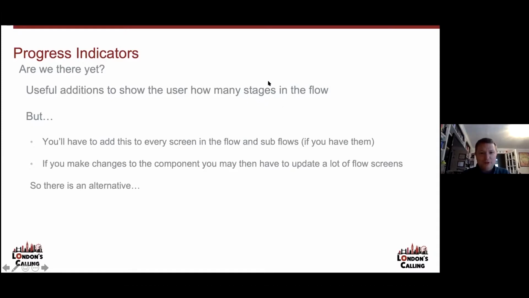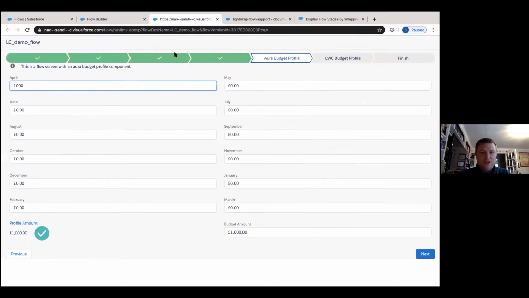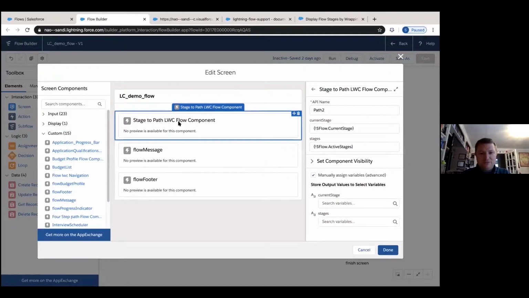There is an alternative. Before we talk about the alternative, we'll just see how the process indicators are mapped together, because what we're talking about when we talk about stages in a flow is a flow has a stage. So we can set these stages. Our component has two attributes or properties: a current stage, and a number of active stages, and we can set these to these flow variables. And so obviously this is quite useful, and it'll work with multiple different flows.